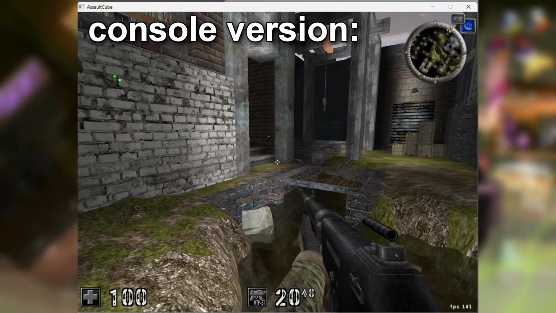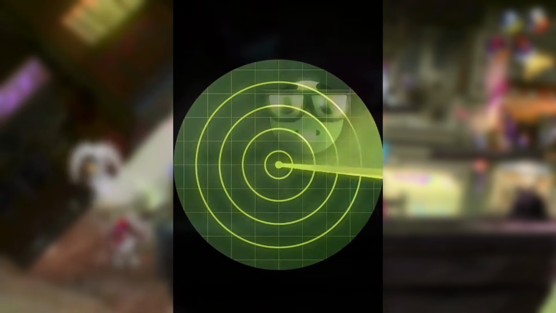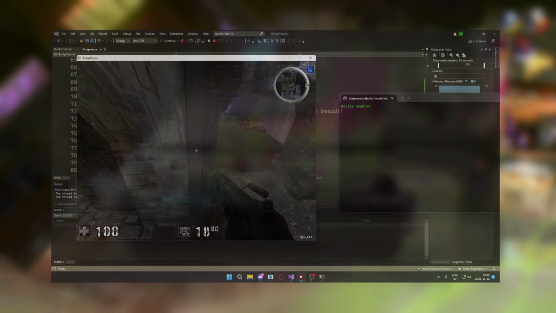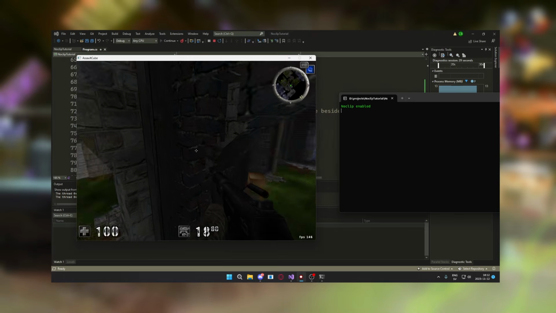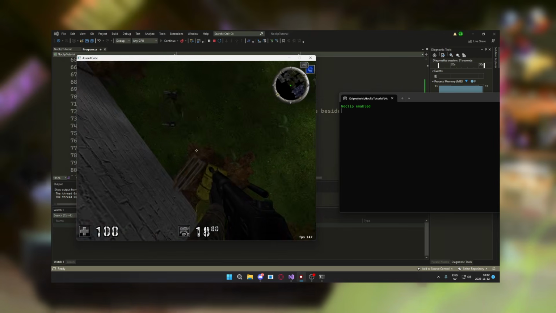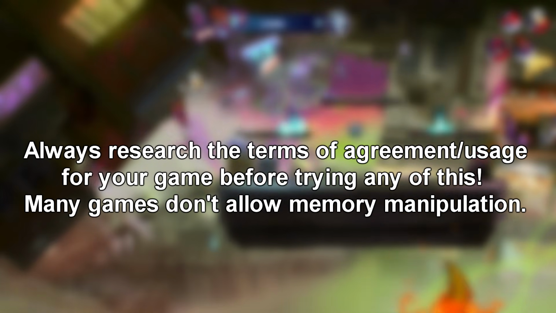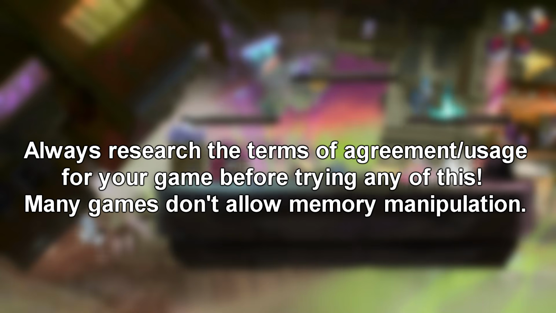But we don't need that, because console commands are for nerds, and we will do all of the Noclip logic ourselves. This tutorial is meant to work for almost all games out there. You just have to tweak some minor things. Although this might be applicable to your game, you will still have to research the terms of agreement and usage for the underlying game, since memory reading and writing might not be allowed.